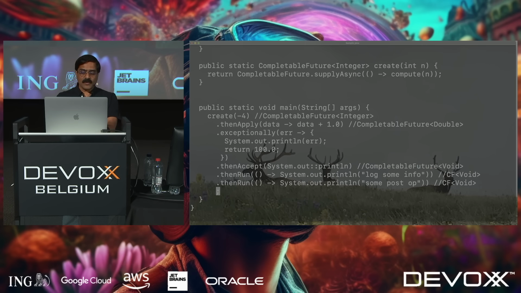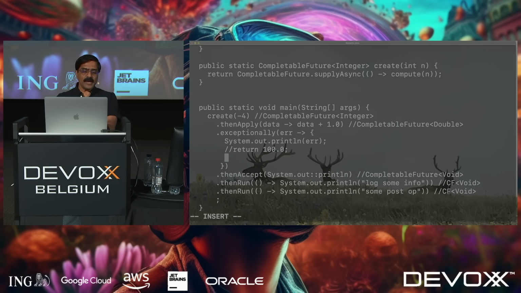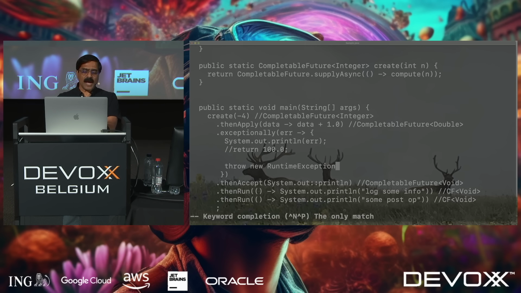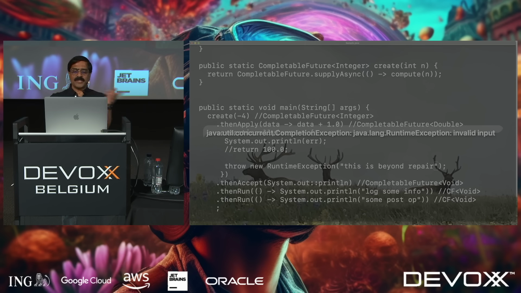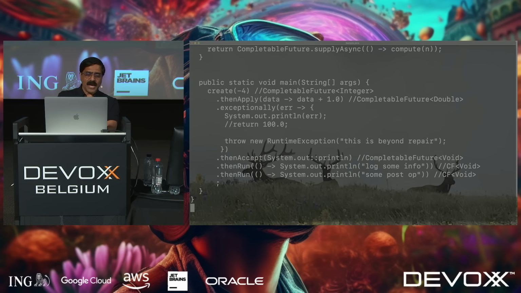But instead of the return, maybe what you want to do is throw new RuntimeException, and I'm going to say this is beyond repair, and I'm going to run the code, and notice it says runtime exception invalid input. But just for our purpose, I'm going to say dot exceptionally again, and this time I say take the error and output the error, but then what am I going to return from here? Well, it's a void, and if I have something to return, I can return a void. Otherwise, I can throw another exception from here.